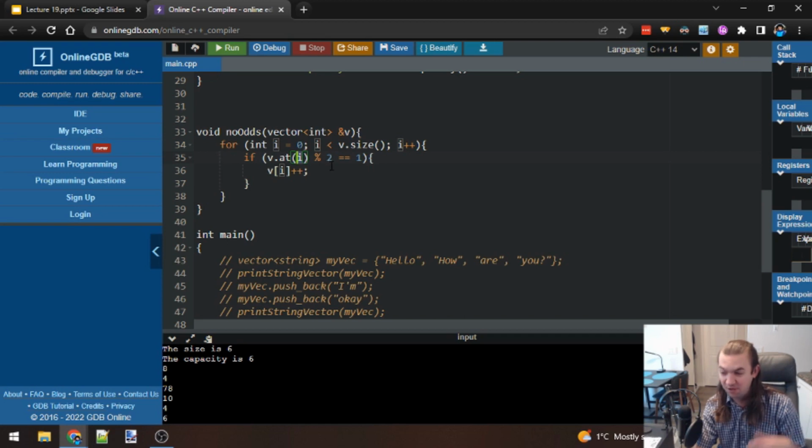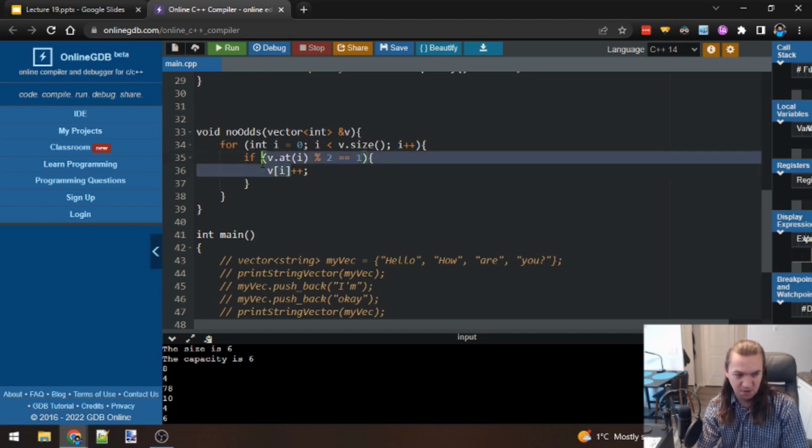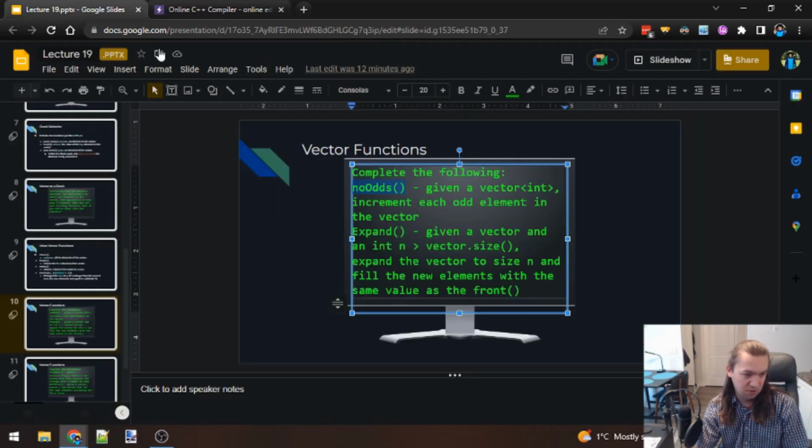Because if it's out of bounds, it will warn you instead of just letting you go ahead, which is a bit of a safety feature. So either of them is correct in a sense. This one's just a little more safe if you're worried about making mistakes, so this might be easier for you to debug, but this one works perfectly fine and is probably the one you're more used to. Okay, so that was no odds.